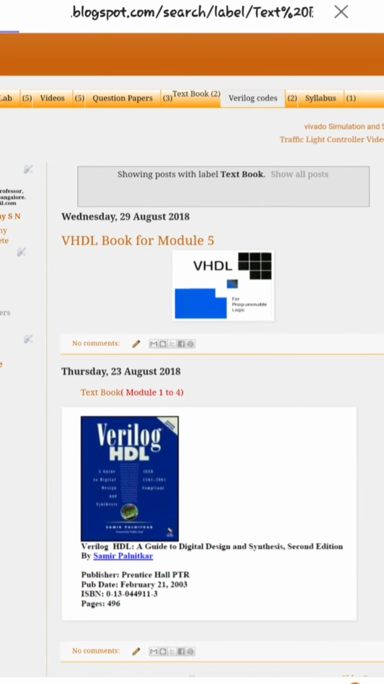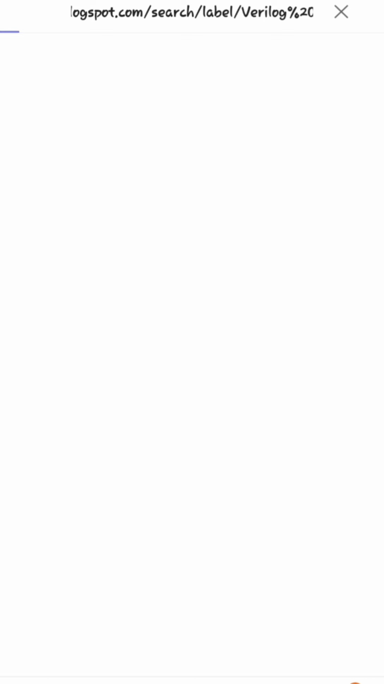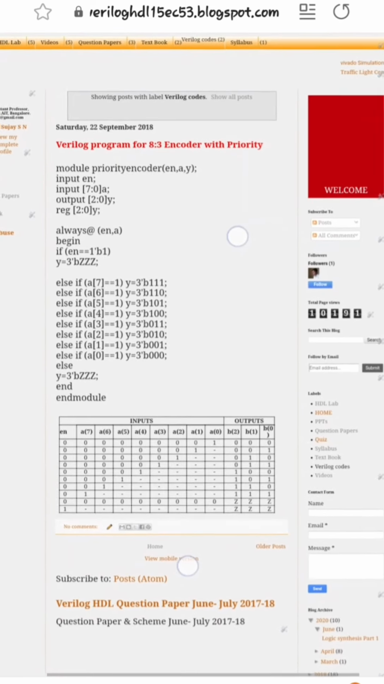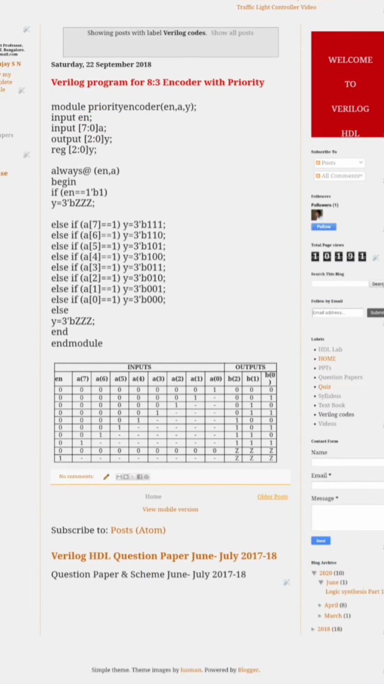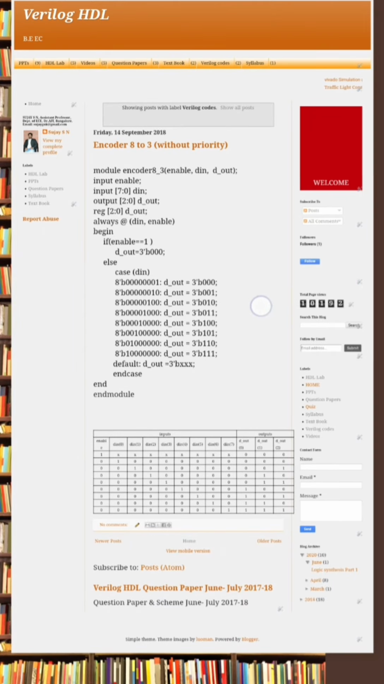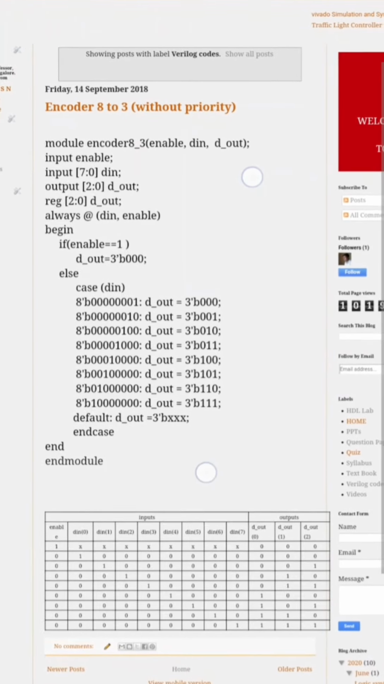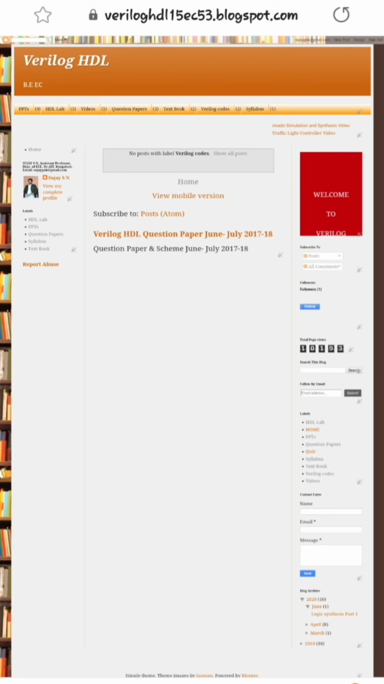And also I have uploaded a few Verilog codes over here. It will be useful for you guys to understand how actually the coding will be in Verilog. It is an example of an 8 to 3 encoder with priority. If you click on some other ports, you can see encoder without priority. Okay, this is my Verilog HDL blog.